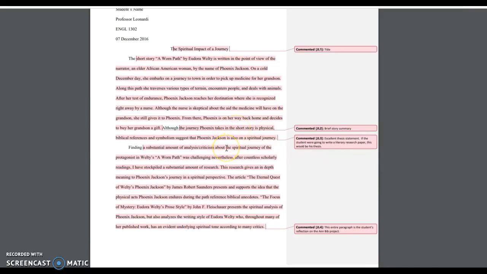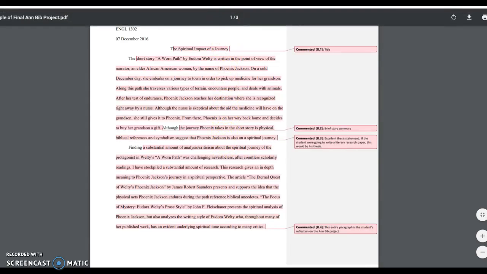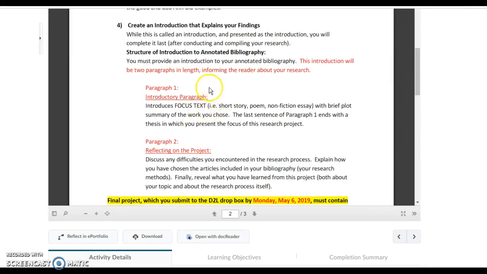You need to brainstorm a thesis, but you're not writing a literary research paper. You're simply combining it all into an annotated bibliography. Trust me, this is so much easier. But anyway, that's paragraph 1.